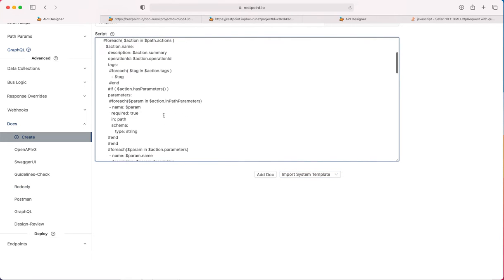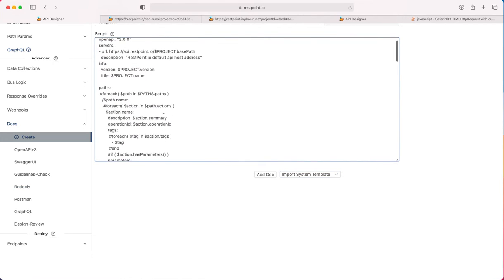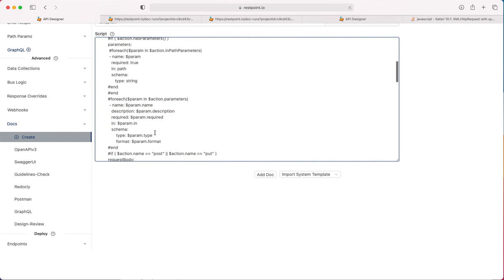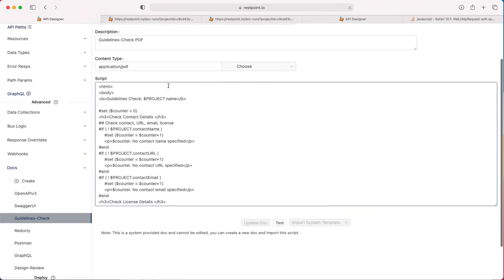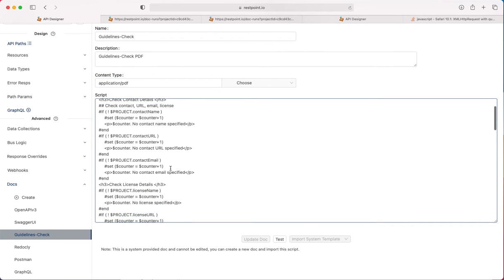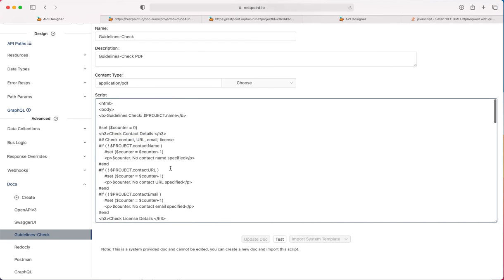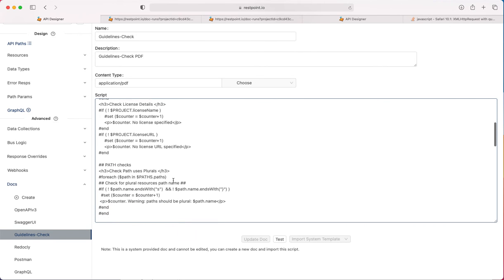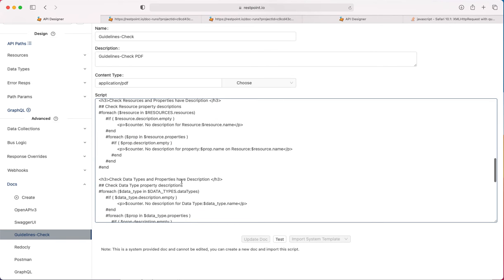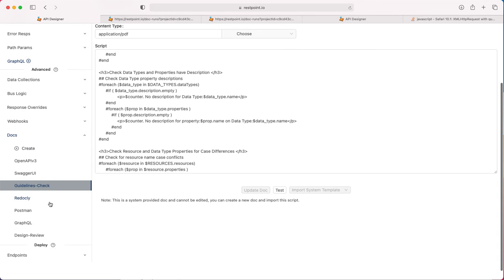This script conforms to the Apache Velocity project, so you're able to put in templating and logic. So you can see the different types we have. The guidelines check is actually a PDF. If you choose PDF, this will create a PDF of all the guidelines checks. We'll do things like make sure there's a contact name and a contact URL defined, or check that the path names use plurals. You can put in as much logic as you want, run the report, and you end up with a PDF of all the results.